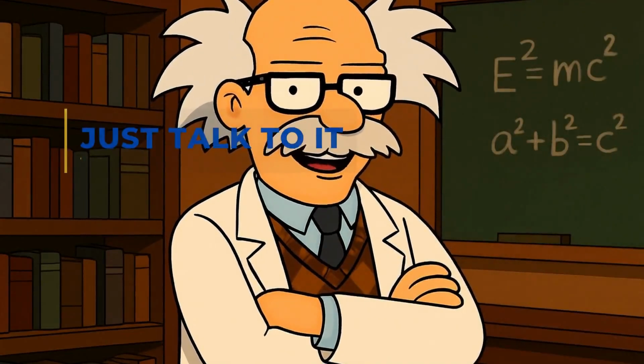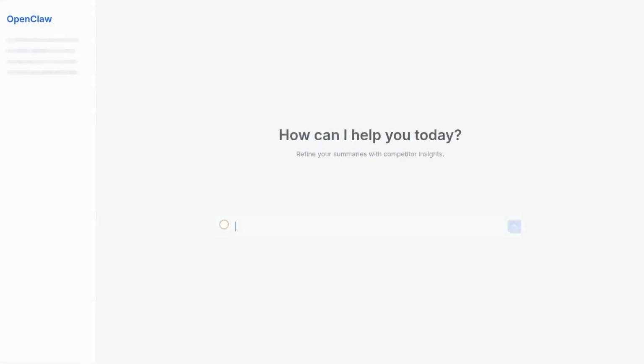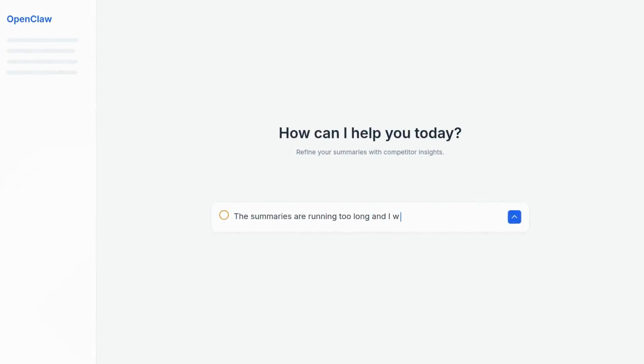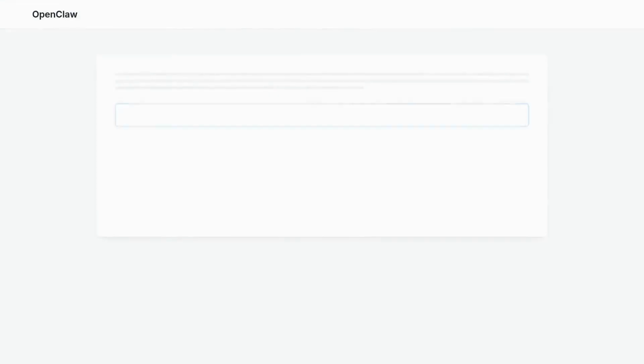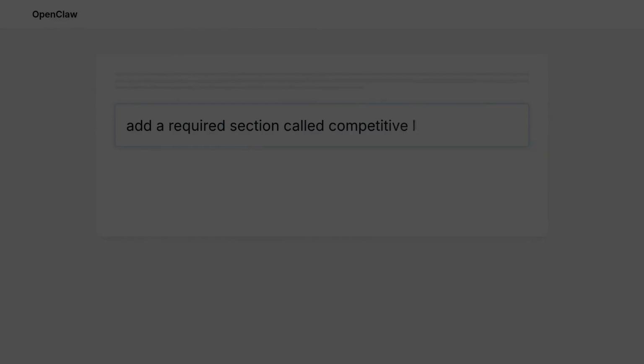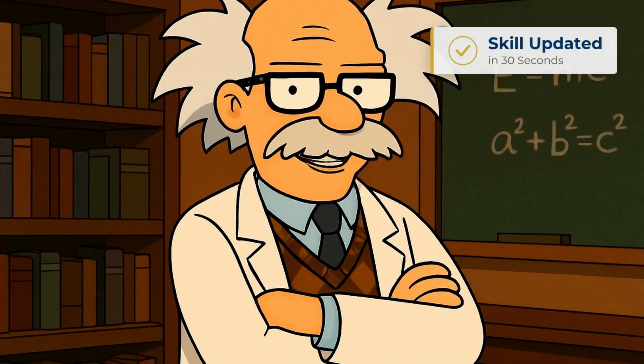You just talk to it. You say, how could I improve my research analyst skill? The summaries are running too long and I want it to always include competitor analysis. OpenClaw tells you exactly what to change. Maybe it says, add a rule that limits the summary to 2 sentences, and add a required section called competitive landscape. Then you just say, okay, update my skill with those changes, and it's done.